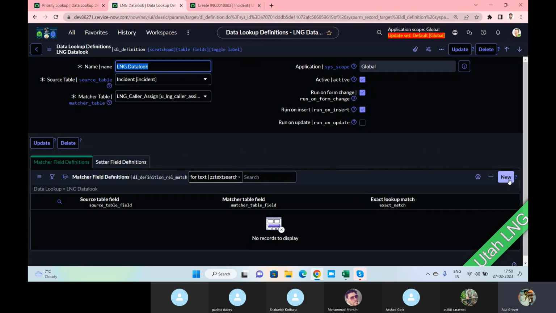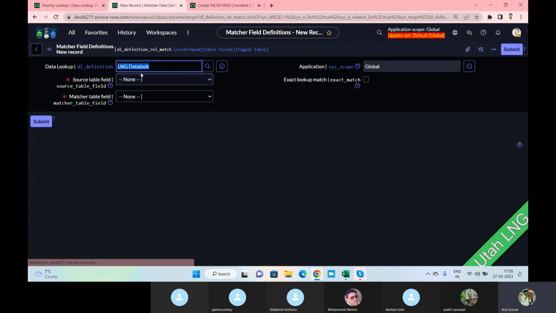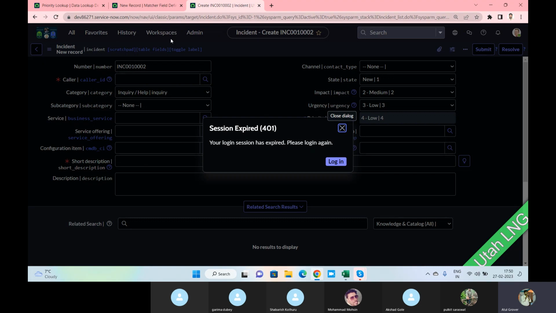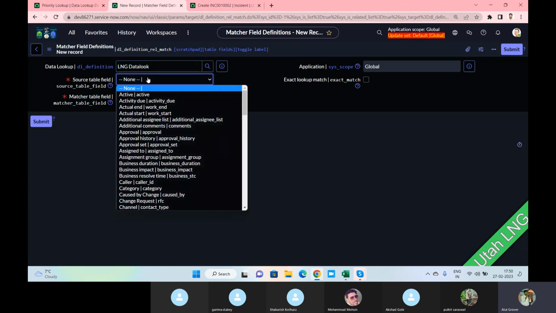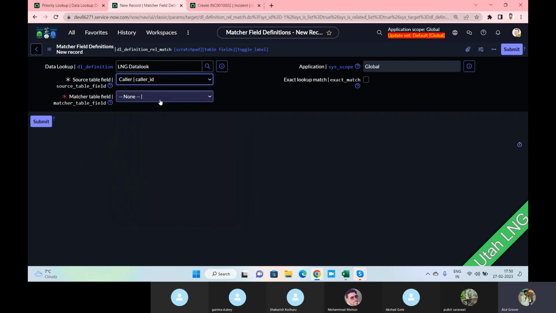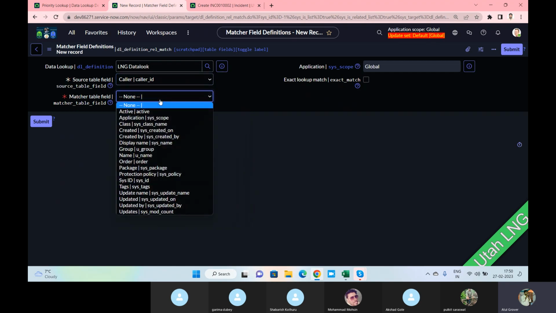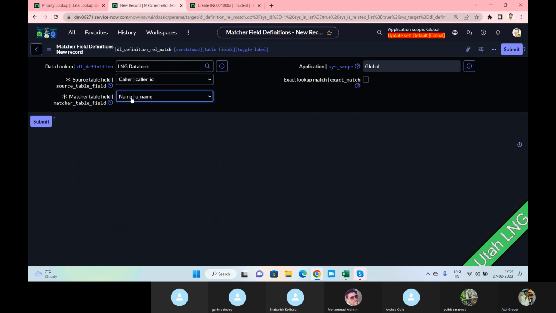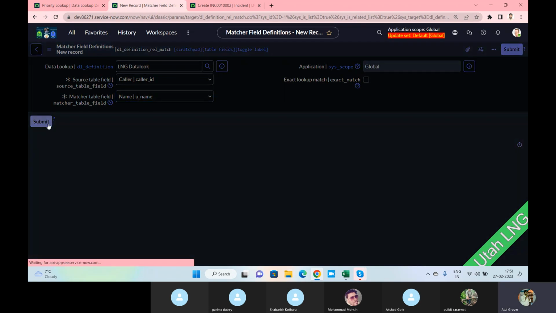And now I click on the matcher. And here it says, in the source table, this is my source table now. In the source table, what do you want to match? I would say match the caller ID. So you can go here and search for the caller ID. It says where to set. I said in my matcher table, I have a name field. Match with this and submit.